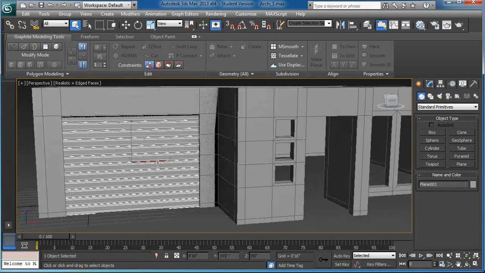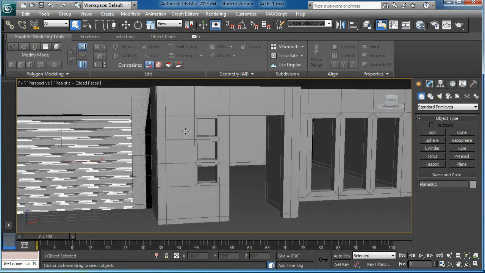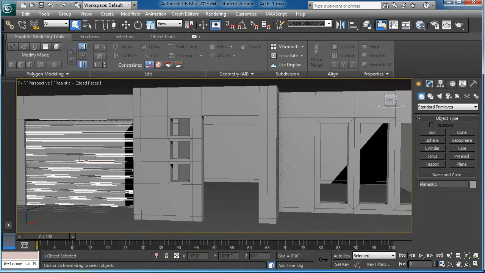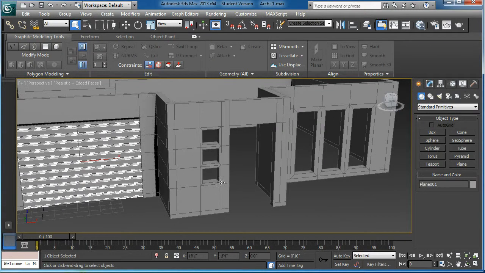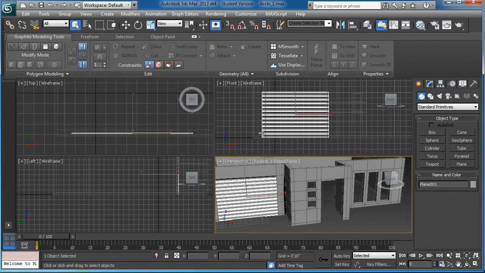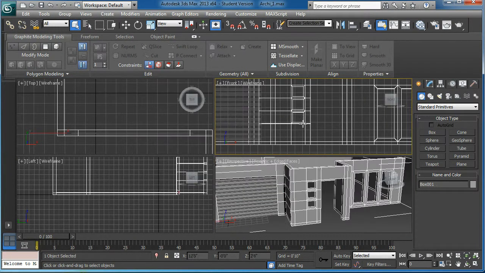We finish this one, garage door. Let's start creating this little window opening, and hopefully I will have time to do the main door. Let's see how far I can push this video. Okay, I go to my front view.